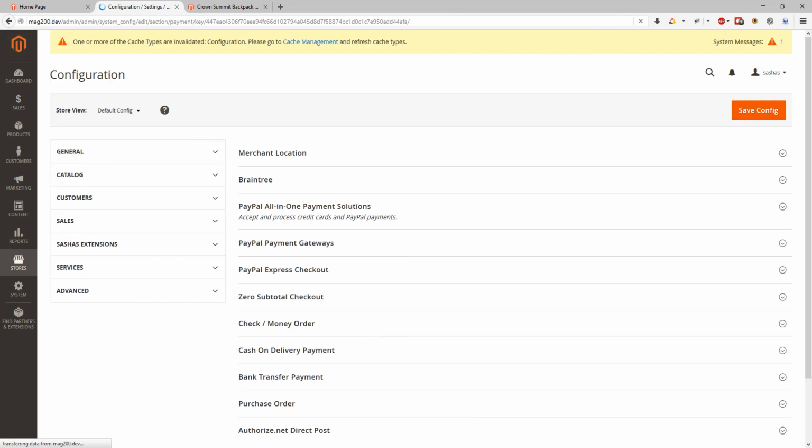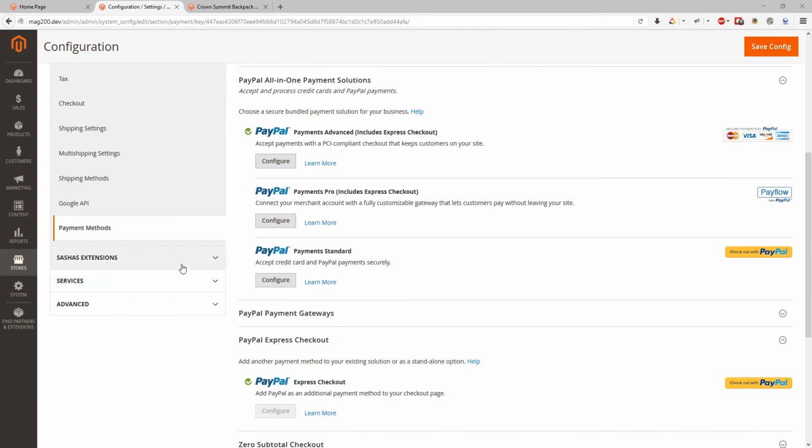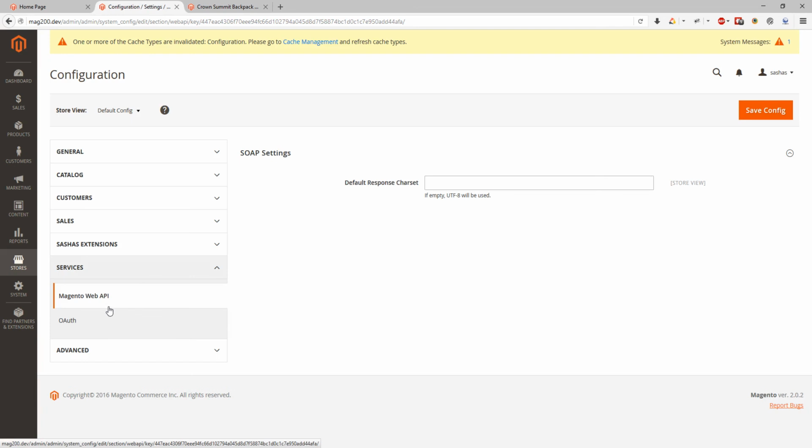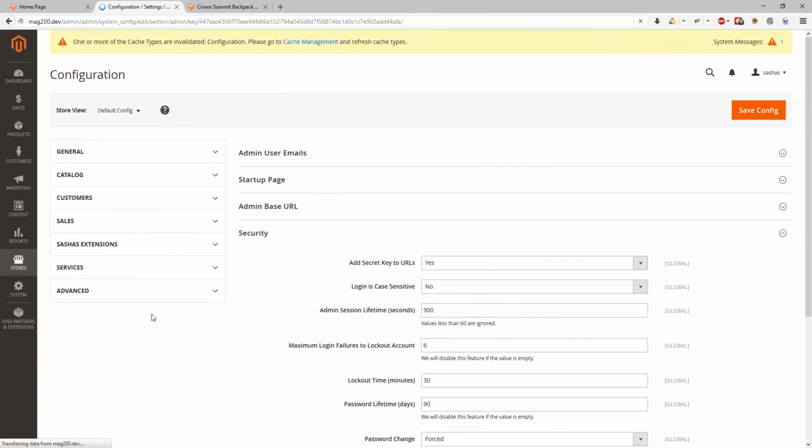Such as extensions, custom extensions, which will be available later on this year. Services: here we can set up services which connect to our Magento store using web services or any other services. Advanced is more of a debugging tool. We can set admin values in the admin tab. As for system, we can set some general system settings.